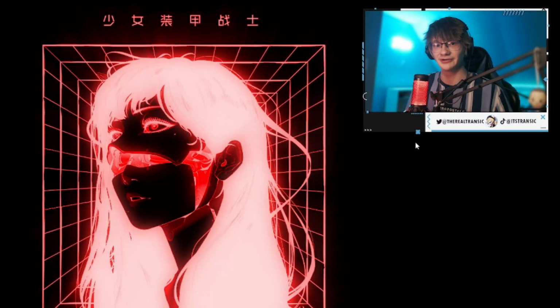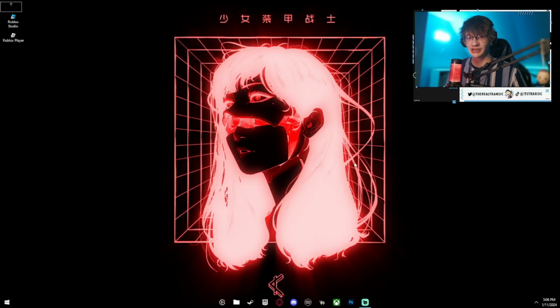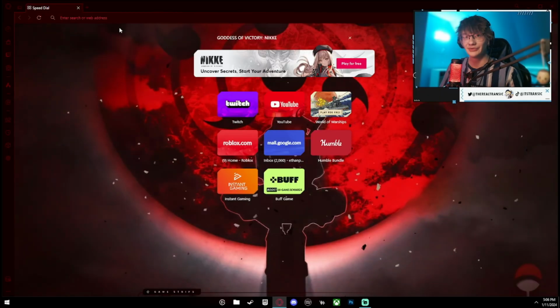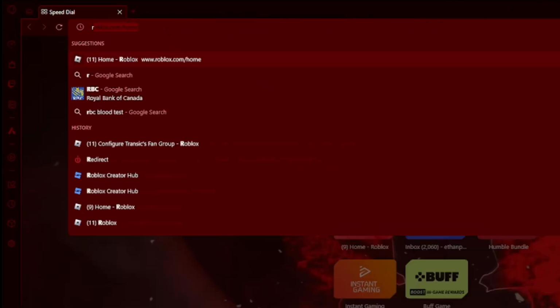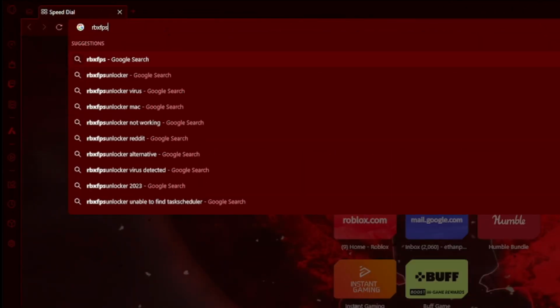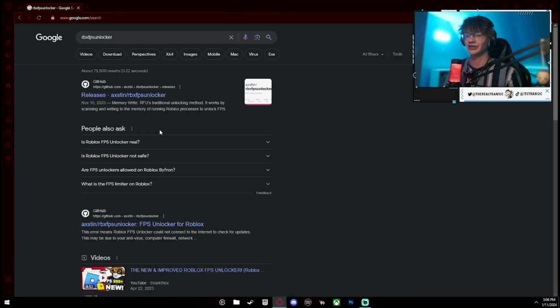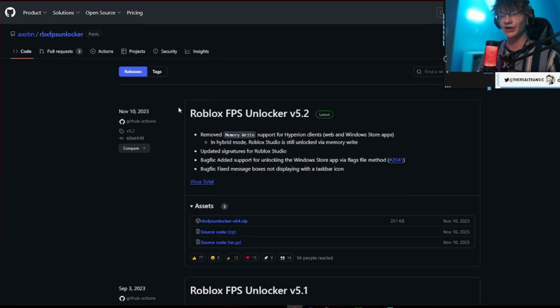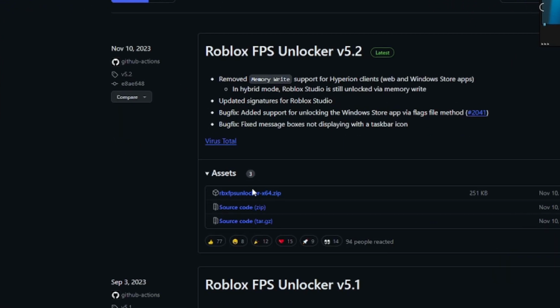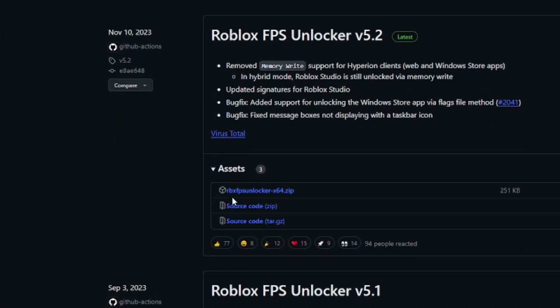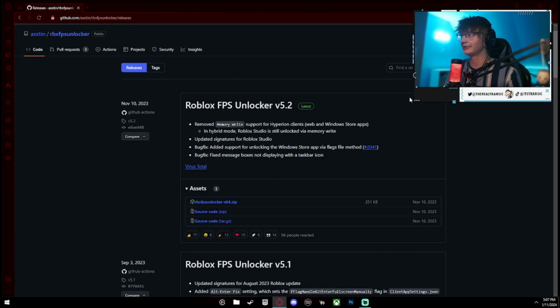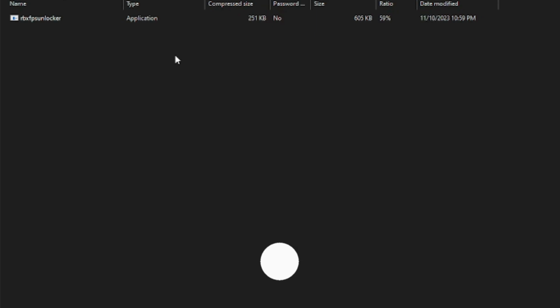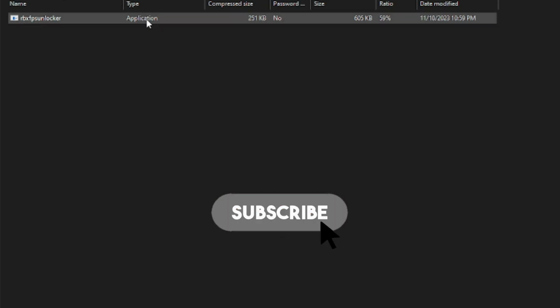Now it is time to download FPS Unlocker for Roblox. Go on over to your search browser of your choice. And now from here, search up RBX FPS Unlocker. It should be the first one that popped up. Now as of right here, go down until you see this currently. RBX FPS Unlocker 64. Once the download is complete, open this. It should pop up as an application, and that is good.